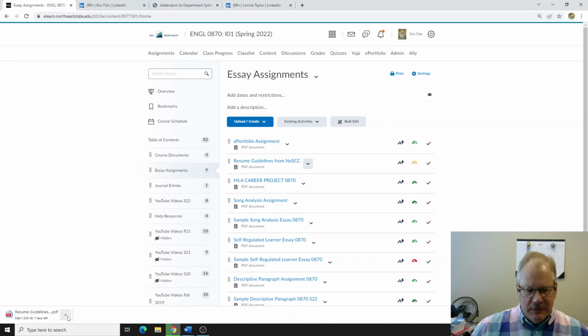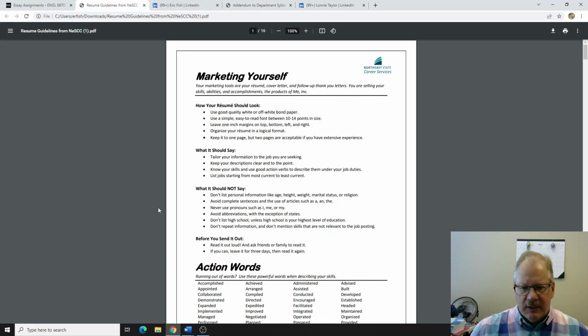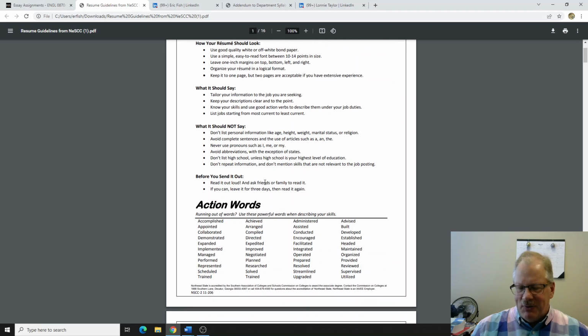It's going to take a minute to download. It's a ginormous file there, isn't it? But it gives you an example of some resumes and some guidelines to producing a good cover letter and things like that. Excuse me. Having some problems with my sinuses today with all the change in the weather.